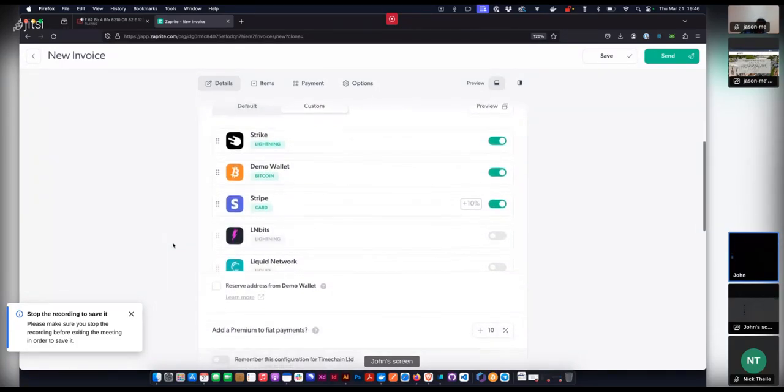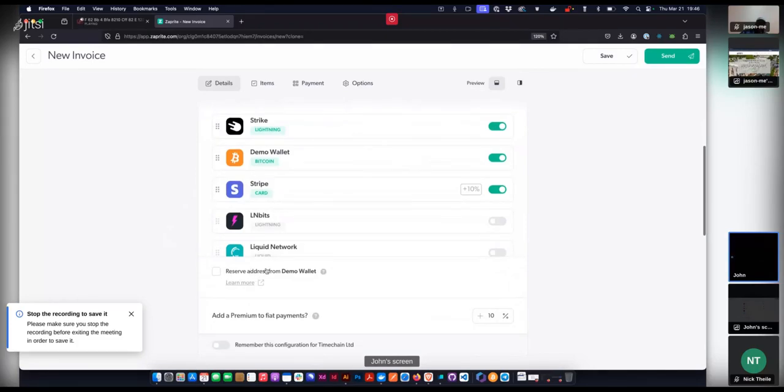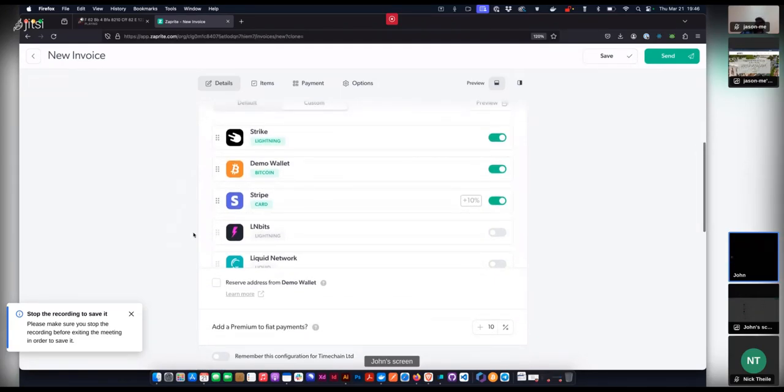This here is a cool little feature that we just added recently as well, which is reserve address from demo wallet. And this is the demo wallet, the label we gave it up here, which was the Xpub that we connected. If we don't reserve an address, when somebody goes to pay this and they load up the checkout and click pay with Bitcoin, we'll derive an address at that time. And if they don't pay, we'll drop it back in. So we're basically deriving the address at the time, which normally is fine.